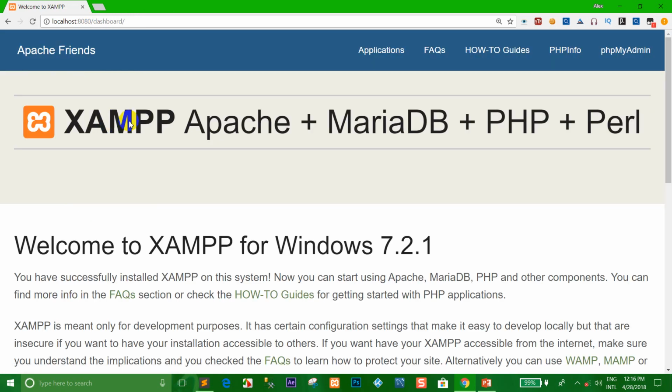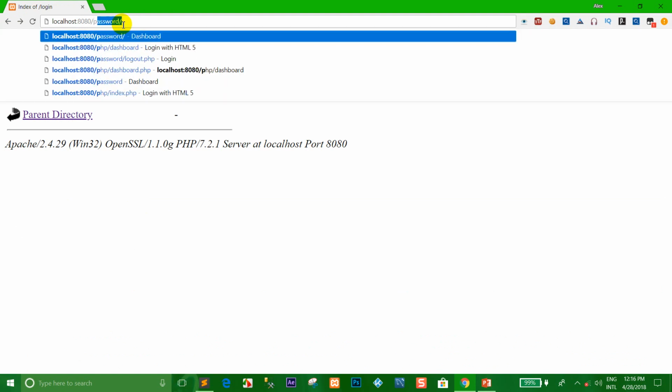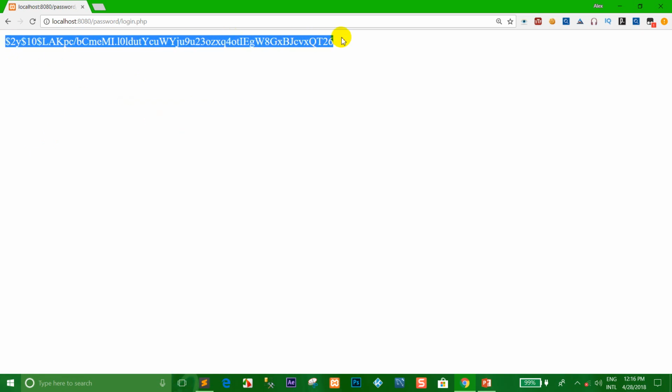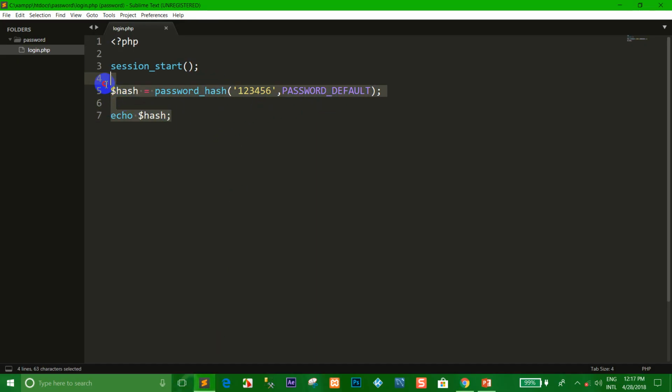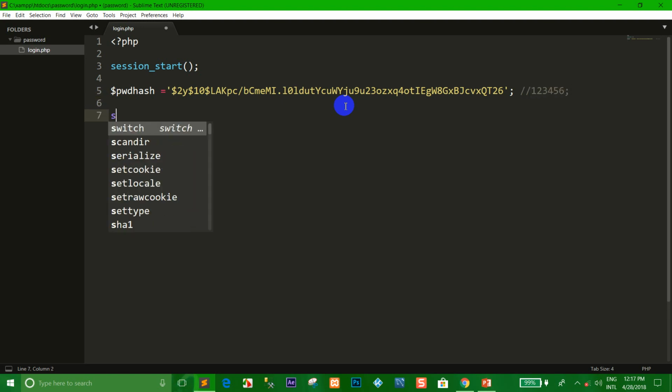Now it's the password folder. Refresh, and I click the login. So I copy the password hash here. We go to login. Okay, right now I refresh here. Password hash, like this.